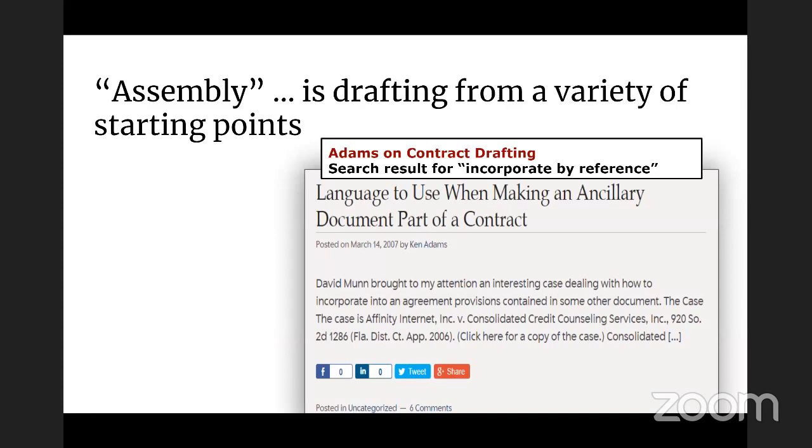This is one of my favorite jumping off points. I still use this particular blog post from Ken Adams. Ken Adams writes a blog on contract drafting. He keeps a regular post, and I know, for example, that anytime I'm redrafting an incorporate by reference provision, there was a case that Ken Adams wrote about, but I can never remember the text. So I'll just do a simple search on his blog for this phrase, and then I can find that blog post, and oh yes, it was this case, and here's the recommended language.